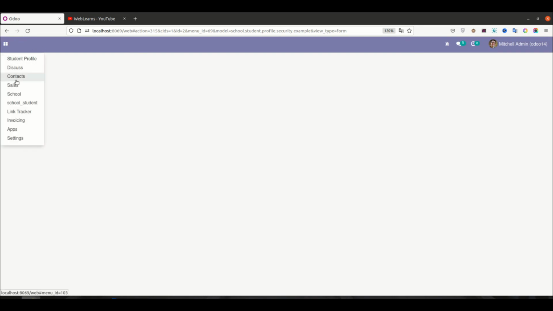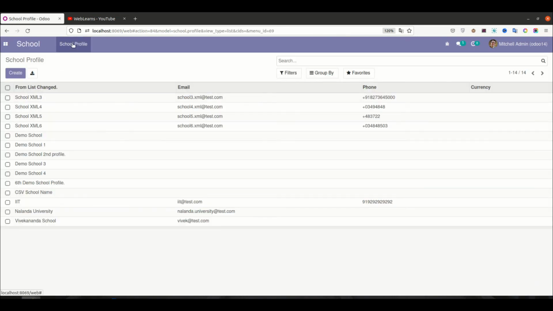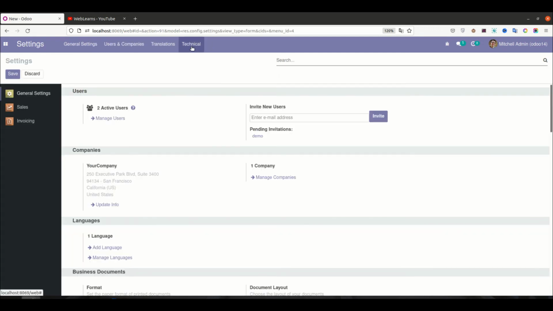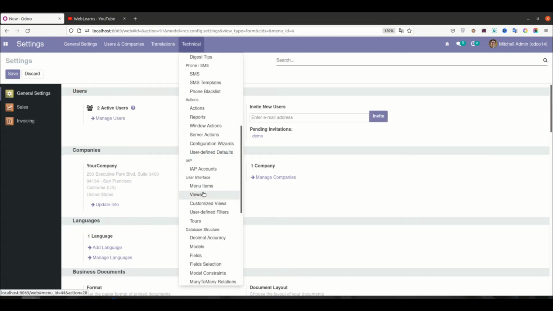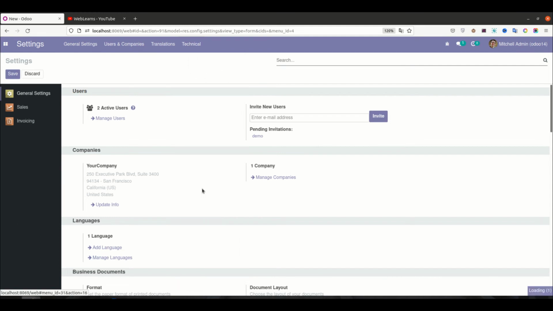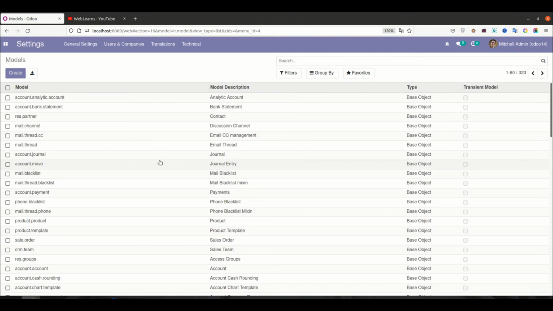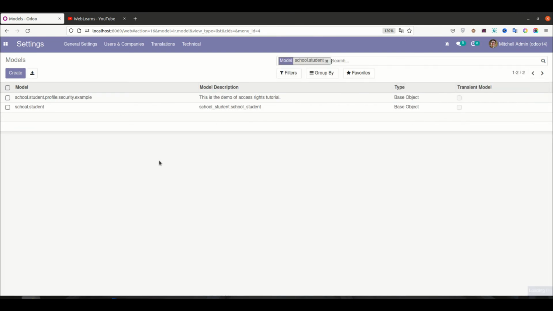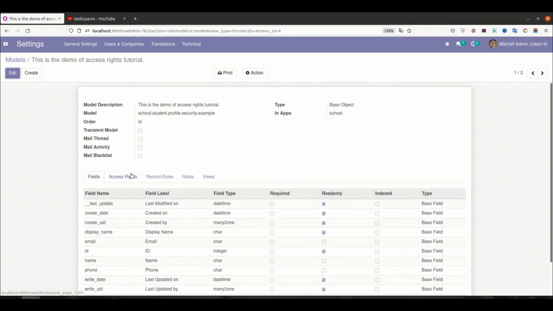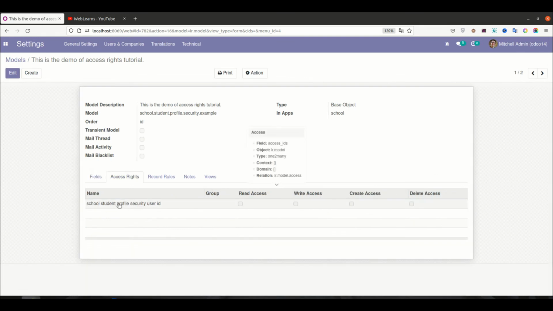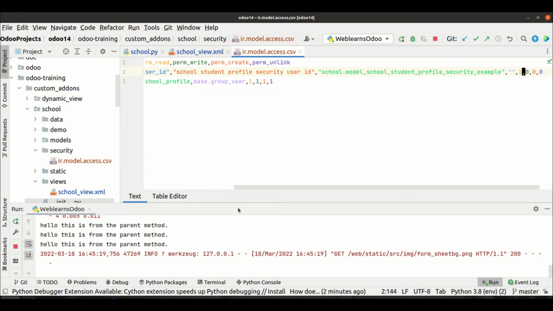So here if you go again to the school profile, you can't see that menu also. And if you go to the settings, in the model, right, you can see here whatever we created on the CSV side, it's also unchecked, right? And let's say I will add 1 here.